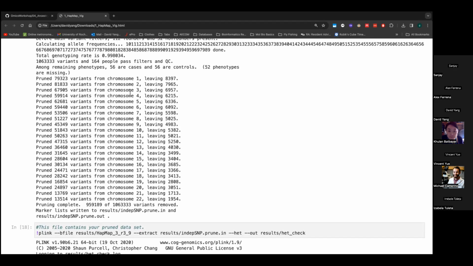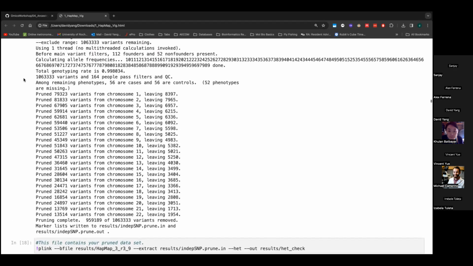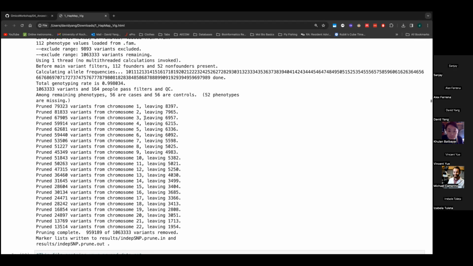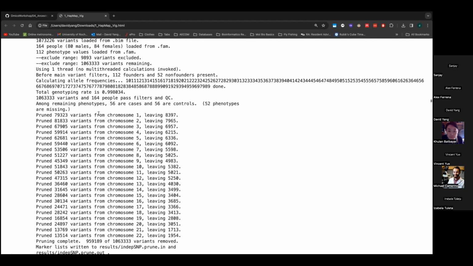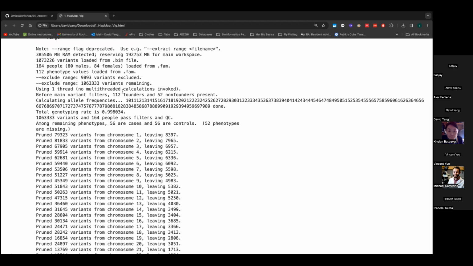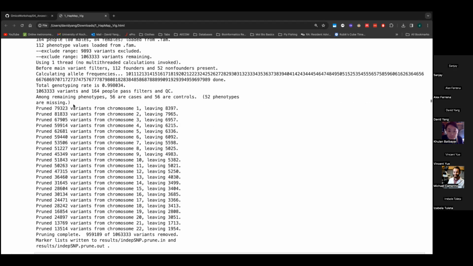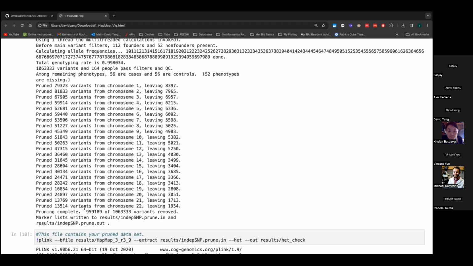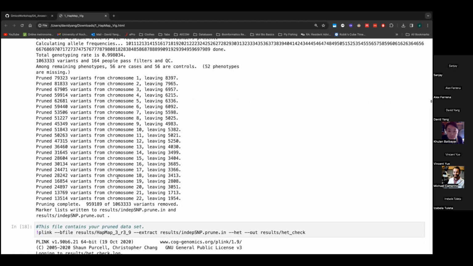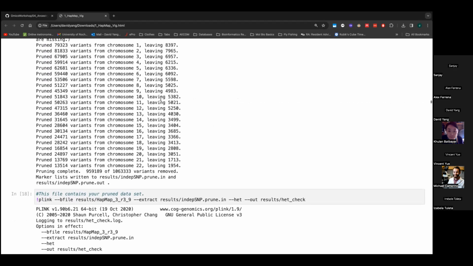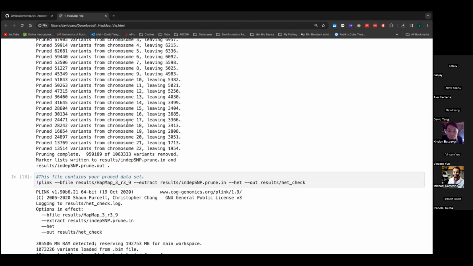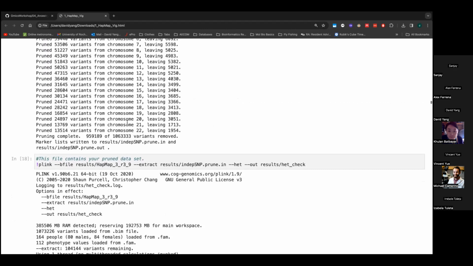This is probably disjointed from everything I've been discussing prior, but this is critical for the analysis that we're actually interested in, which is PCA. In this case, we're using the sliding window to essentially prune our data set from a million variants down to about 100,000. And this will generate a set of SNPs that are essentially unlinked from each other and independent. And these are going to be what's used for PCA analysis downstream.